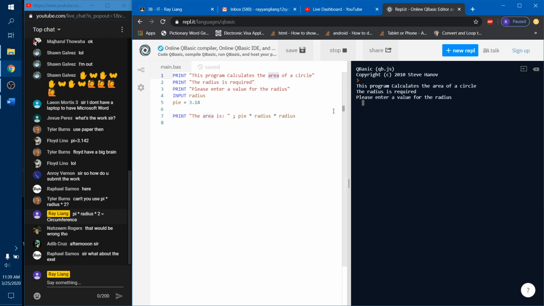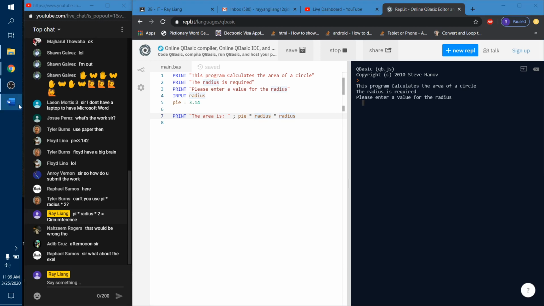We're not using Excel for these works here. We're using Microsoft Word, and Microsoft Word is basically your text editor. It's where you're gonna type out your information.